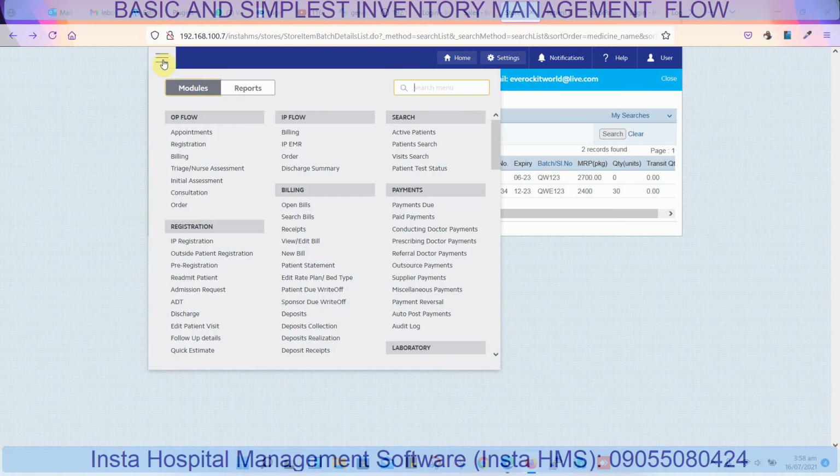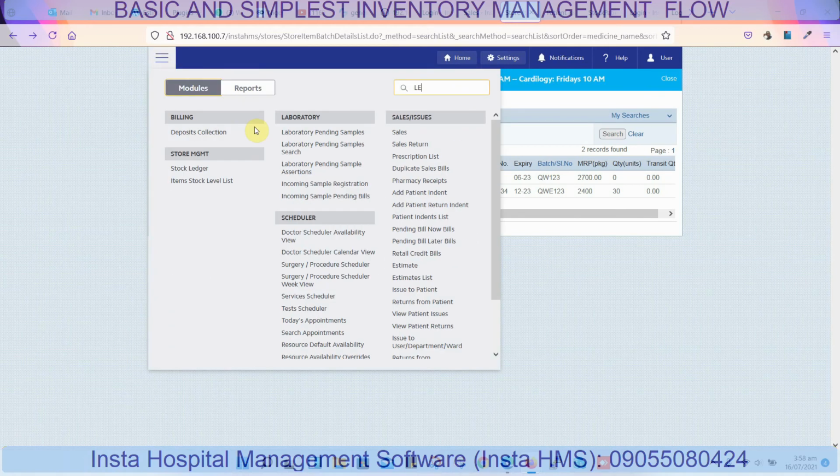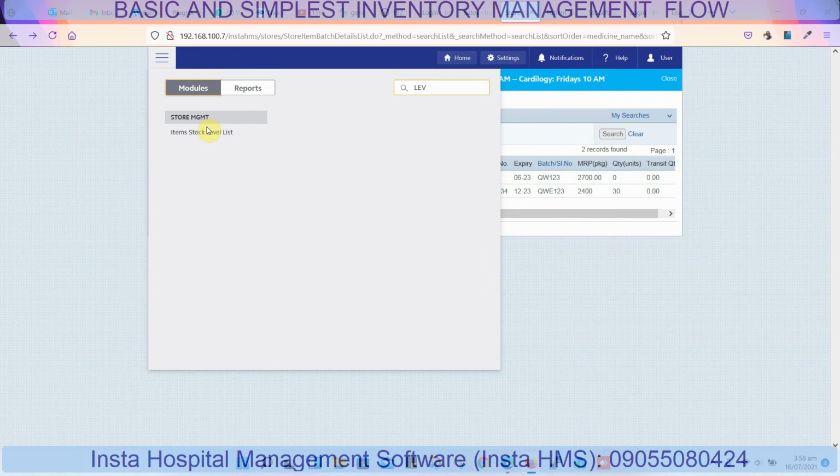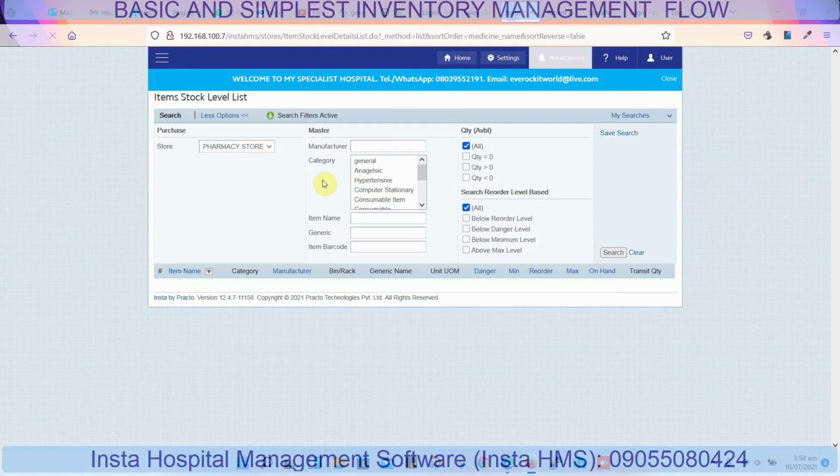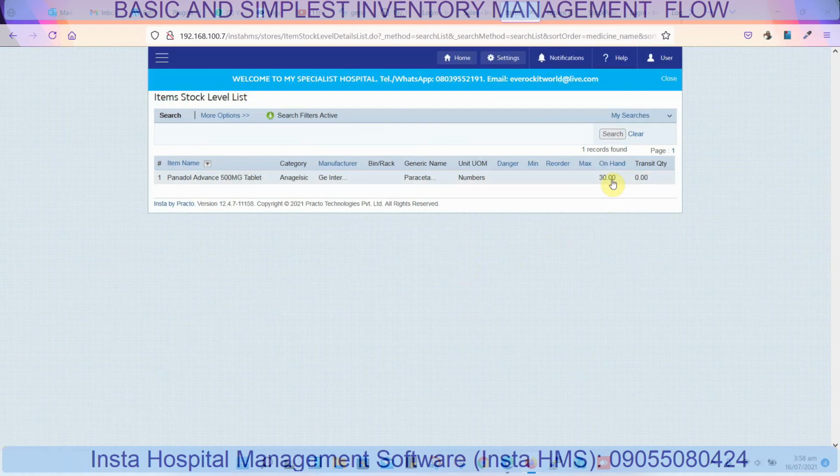And if you want to look at it totally, use stock level. Pharmacy store, for this item. Use stock level, you see we're having only 30 across all batches. And so that is how to manage your inventory. So let me quickly show you how to do stock adjustments.